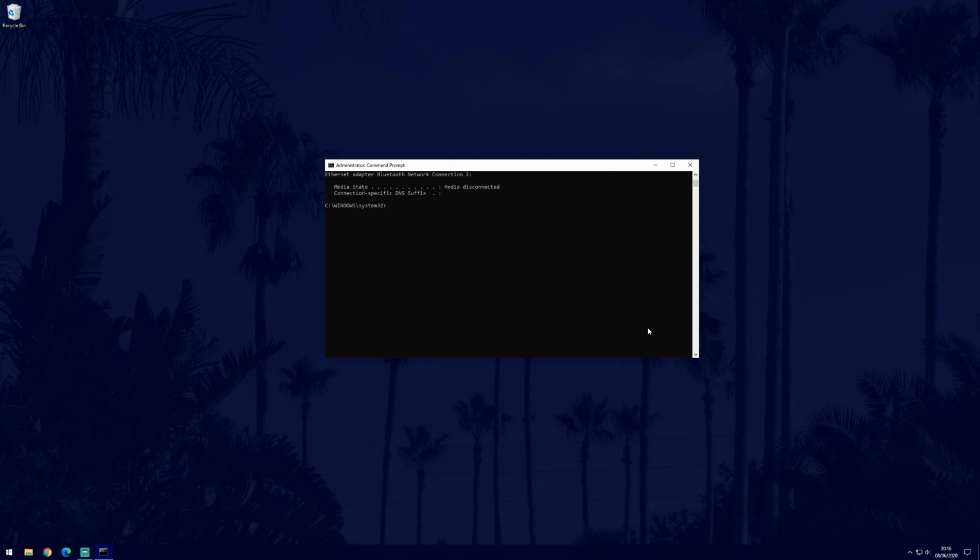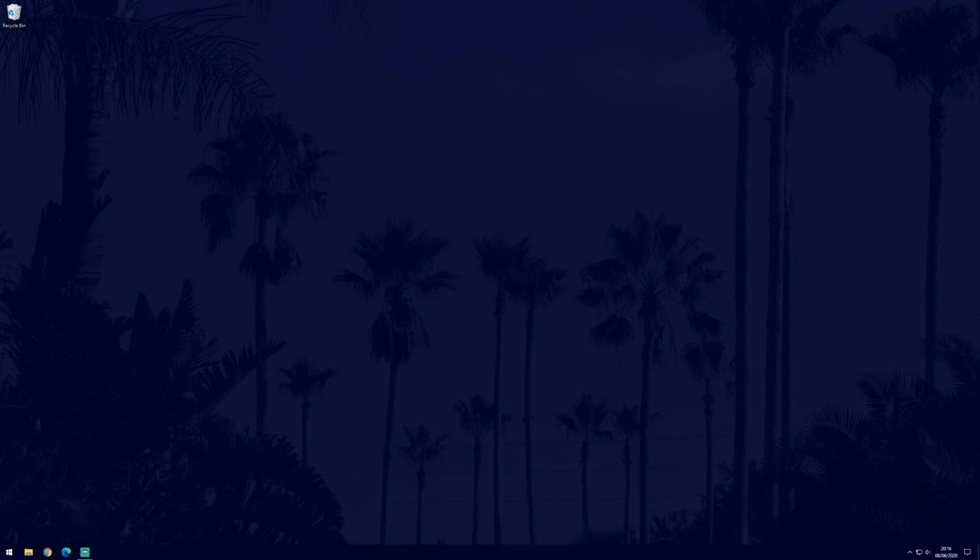Finally type ipconfig /flushdns and press enter. Now try restarting your PC to see if any of these commands helped you to reconnect. Next, we'll see if the issue is driver related.